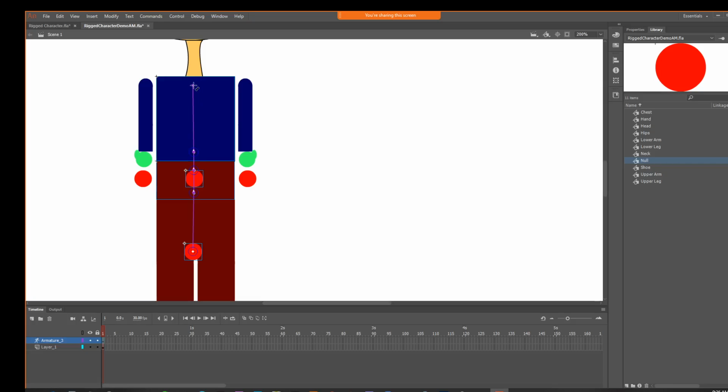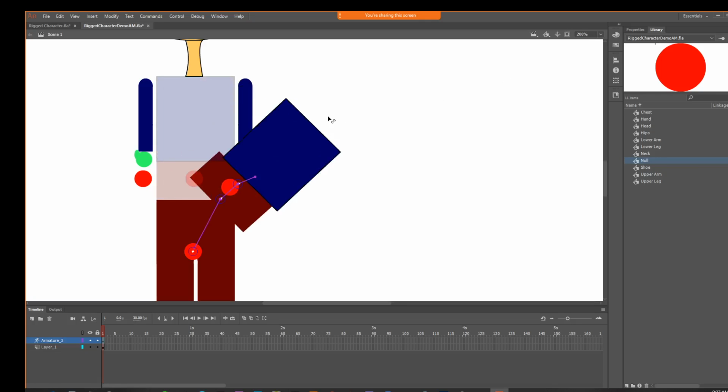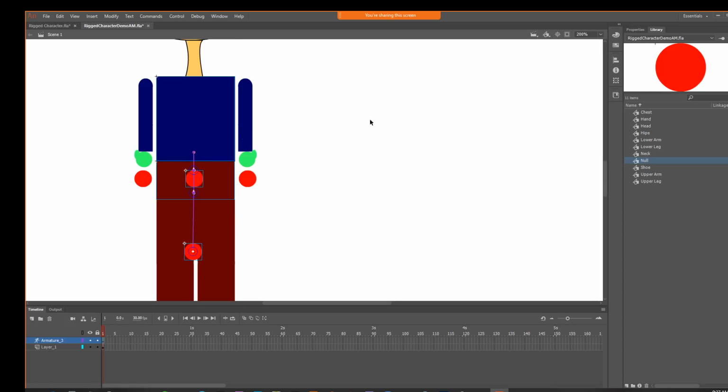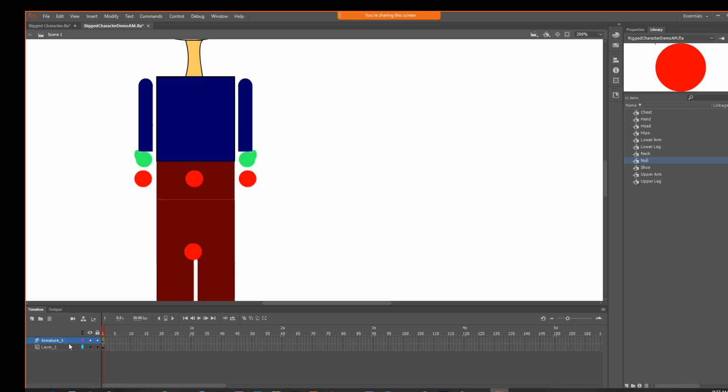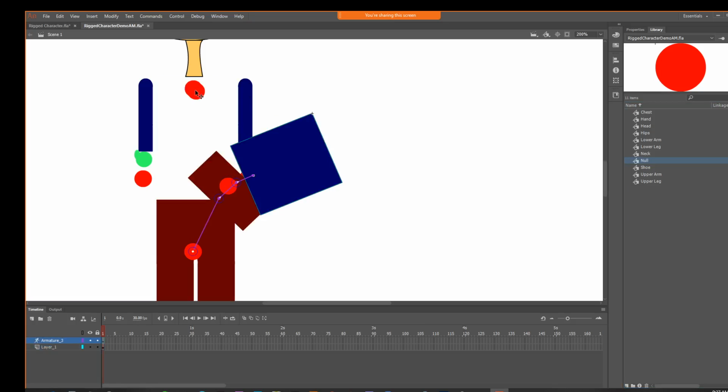Where's that other one? I think I made one inside of here. Nope, I don't think I did. What if I grab another one of these? You'll notice that it did make another layer called armature, so it wasn't allowing me to put that on there. Come on, I should be able to put it on this one. Oh, alright, so it's there.